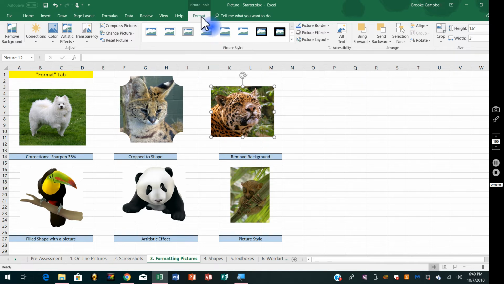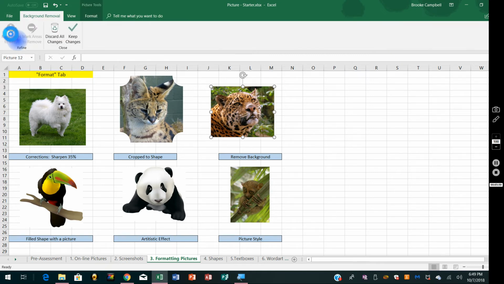So under the Format tab, over here the very first icon is Remove Background. Now this can be a little tricky here. This purple that shows up is what is going to delete out of the picture. So if you notice right in here, we've got to get that little piece of that ear.